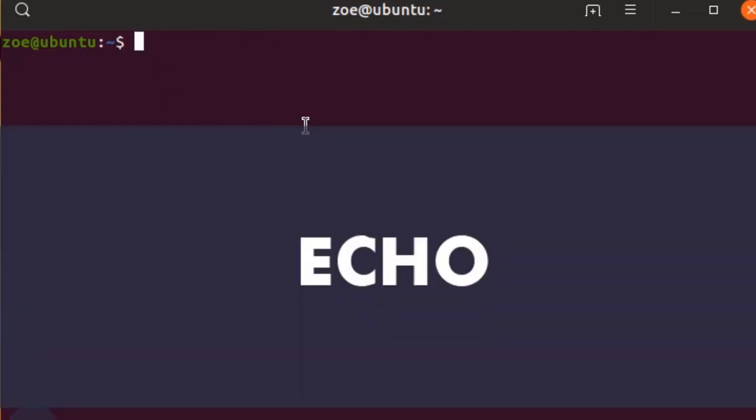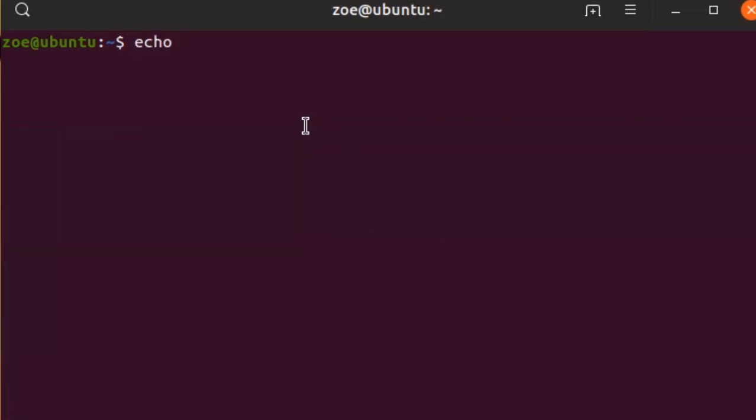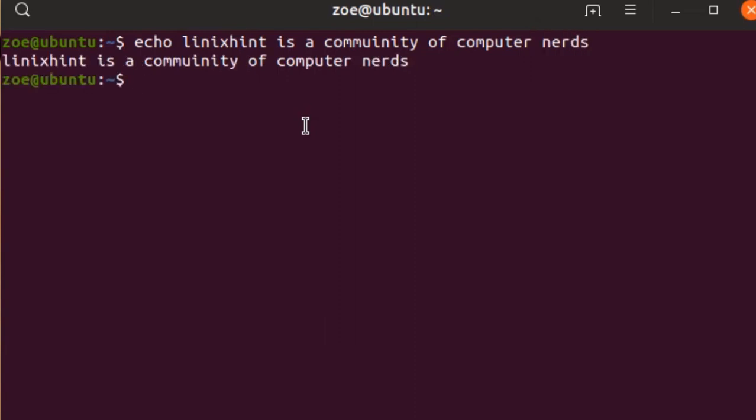This command will echo whatever you provide. For example, if I make it echo this sentence, Linux Hint is a community of computer. It gave me exactly what I told it to echo.